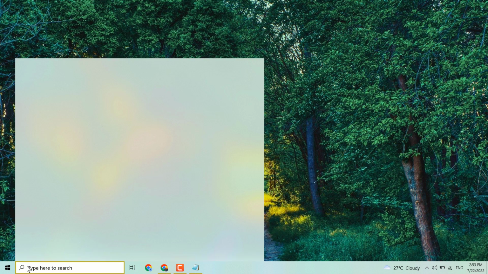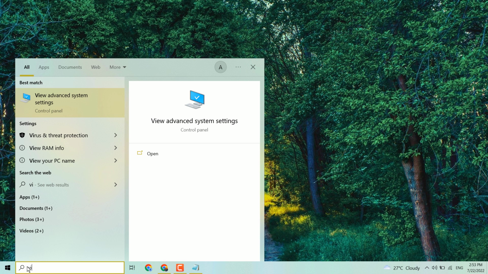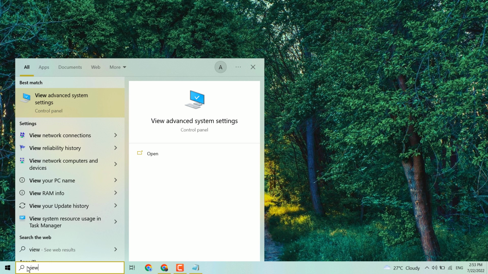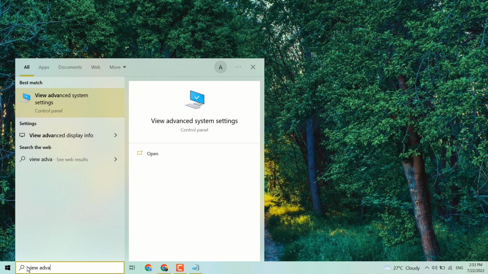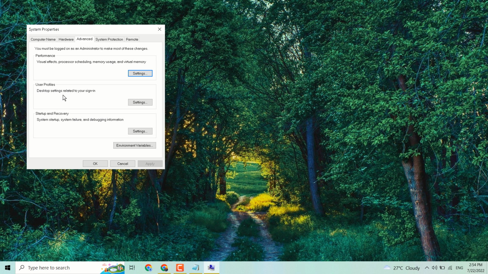So you have to click on the search and search here, View Advanced System Settings. Open it. Now here click on Settings underneath Performance.